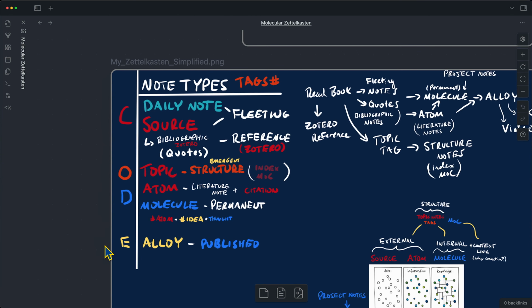And then finally, we get to the express section, which is what I call an alloy, because alloys are made up of multiple molecules. And these are everything that gets published. It's part of what I build in public. So this could go into my digital garden, this could go into my newsletter, into my YouTube videos, and eventually, because I'm keeping track of all the citations, I can also use it to print academic papers or write a book while keeping track of my sources.